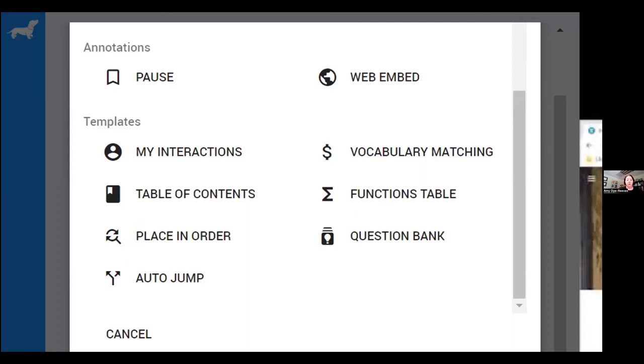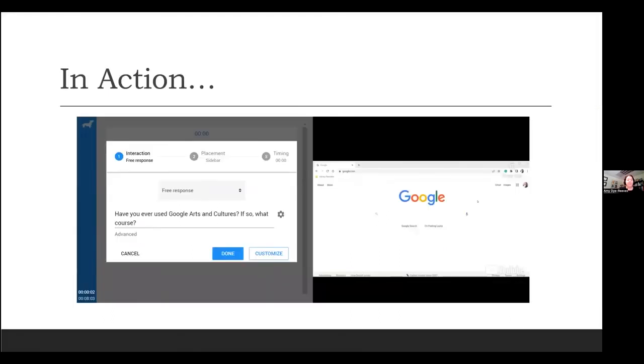You can place them in order. Again, you have that table of contents, vocabulary matching. There's a lot of different ways and things you can do with PlayPosit. So I really like the interactive material that they have with it. So seeing this in action, this is the free response. Like I told you just a second ago, with the free response, I just asked the students at 0:05 when I was cropping and trimming it, have you ever used Google Arts and Culture? If so, what course? Just so we have an idea. And after they have that interaction and they answer it, you can see their name and their response.